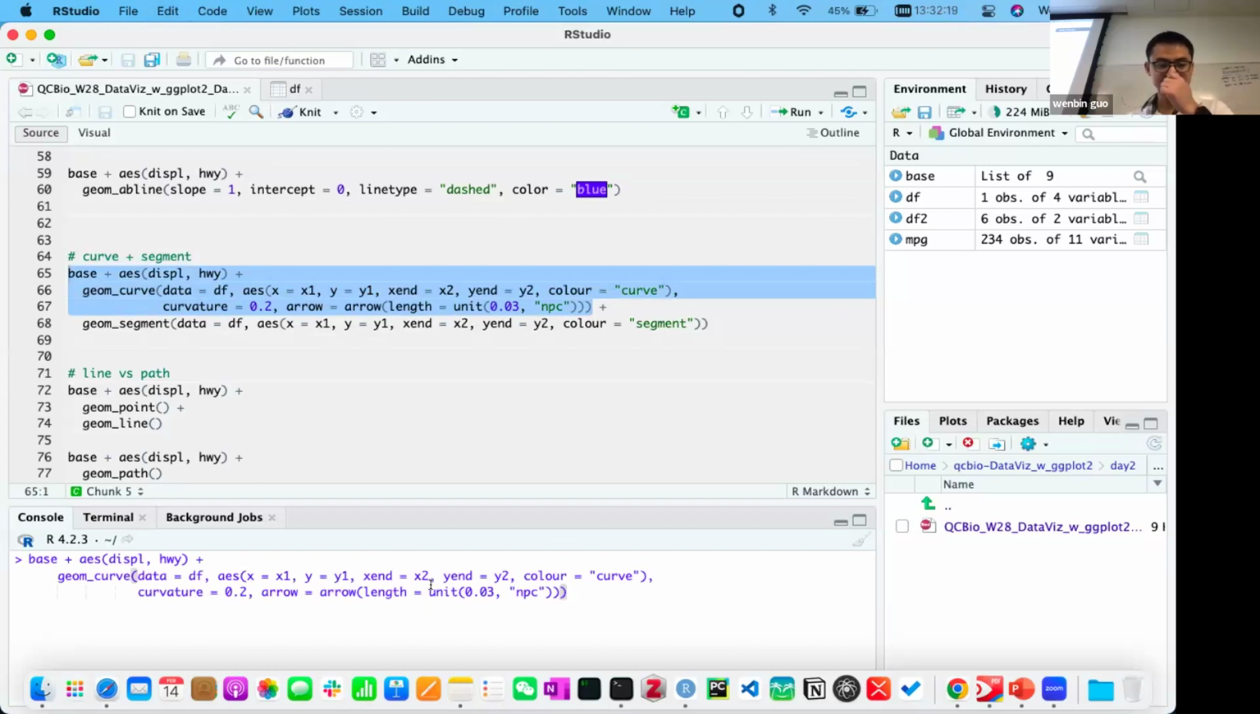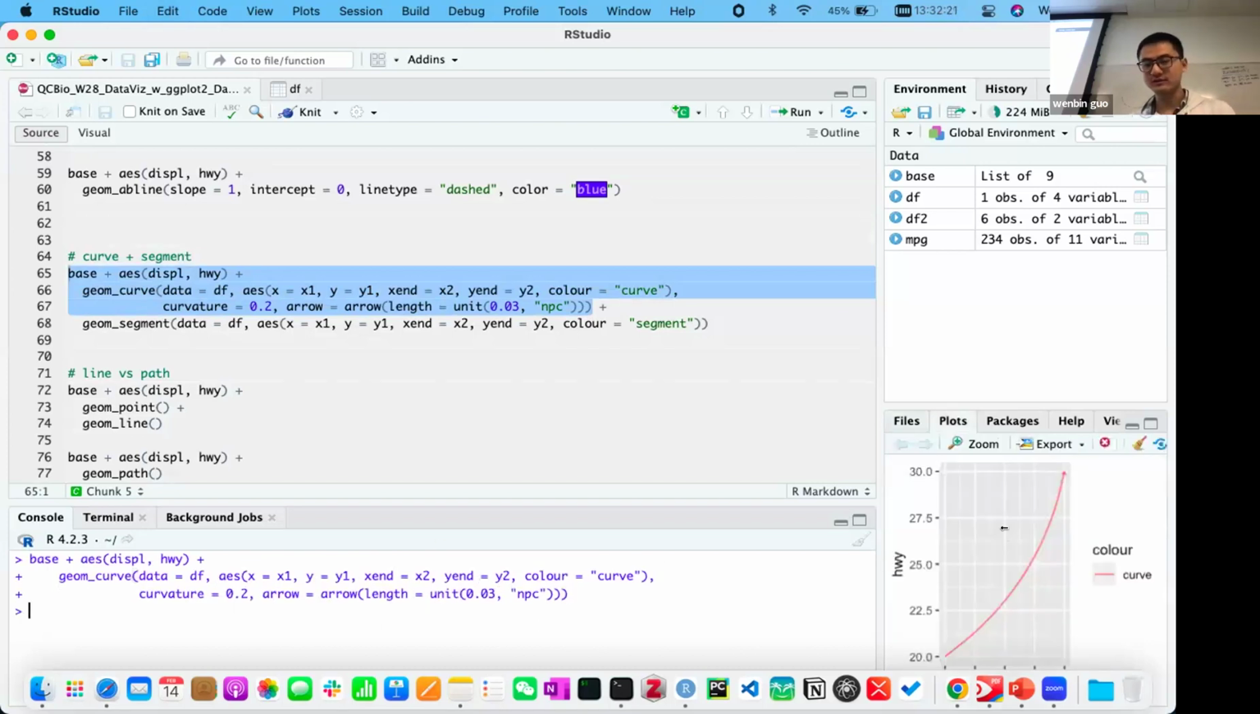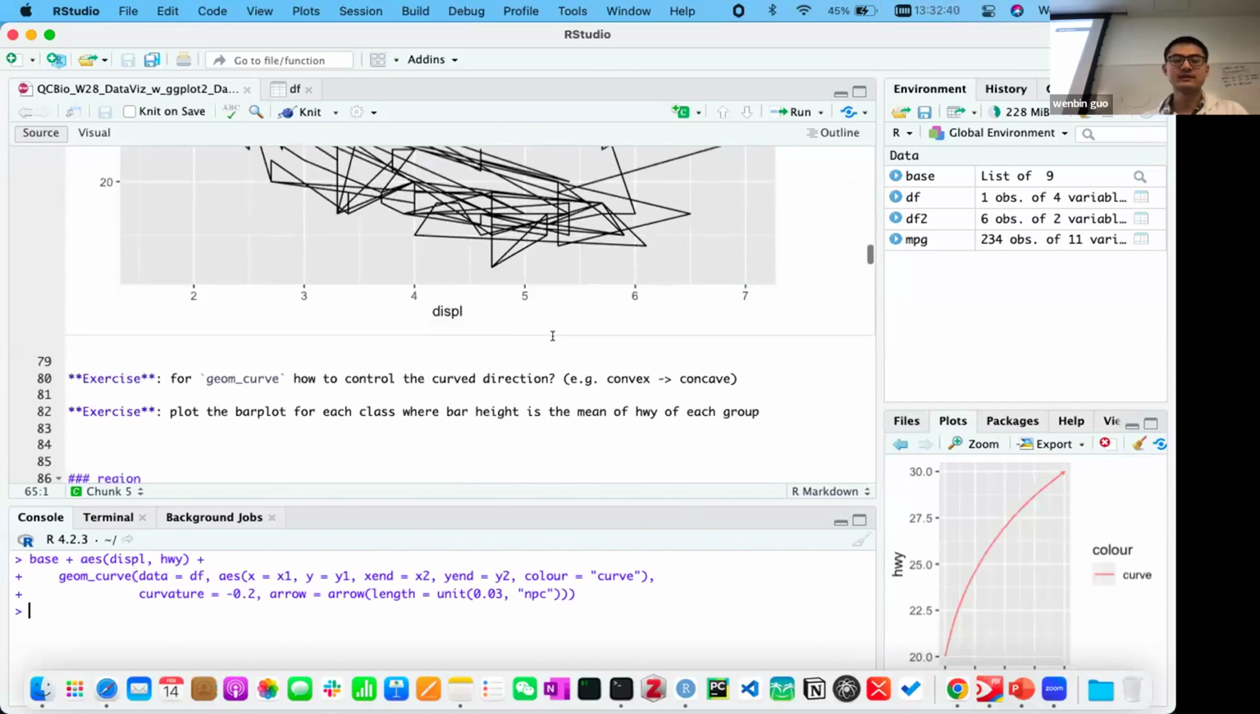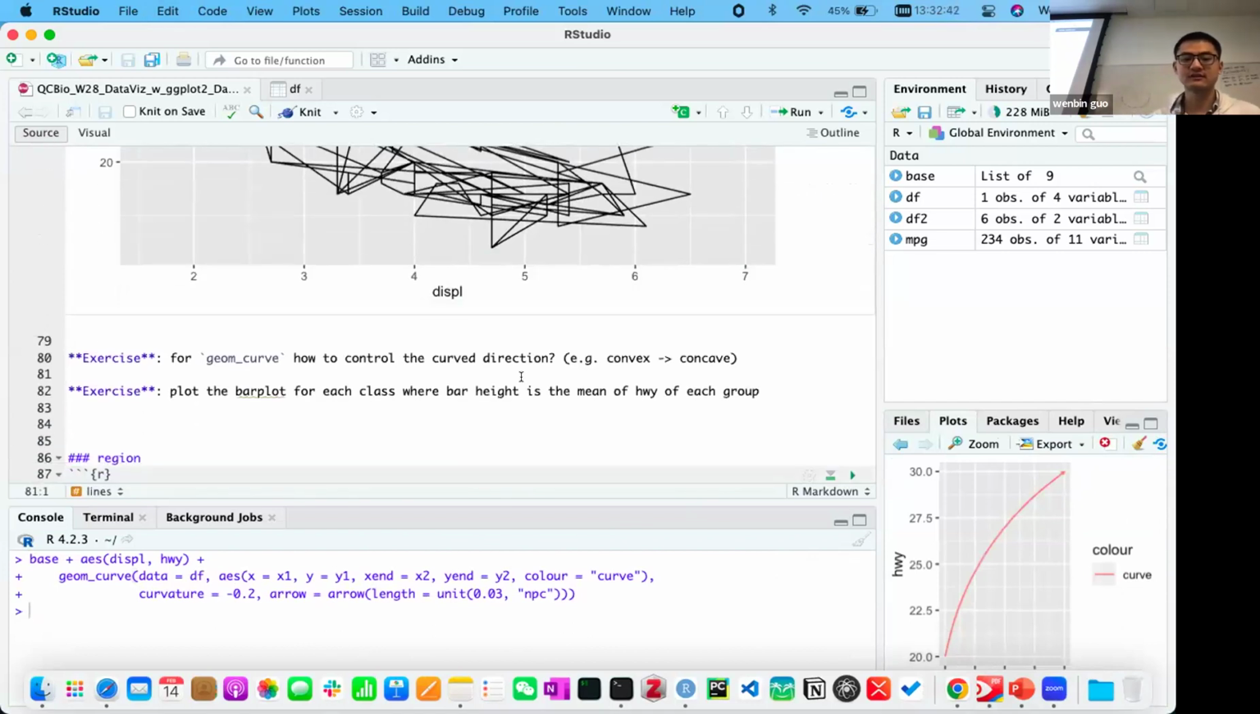For example, if we specify the curvature to be some positive number, it gives us a convex function shape. And then if we specify it to be a negative value, then we will expect it to give us a concave function. So this is how we control the curvature, how to control the convex and the concave.